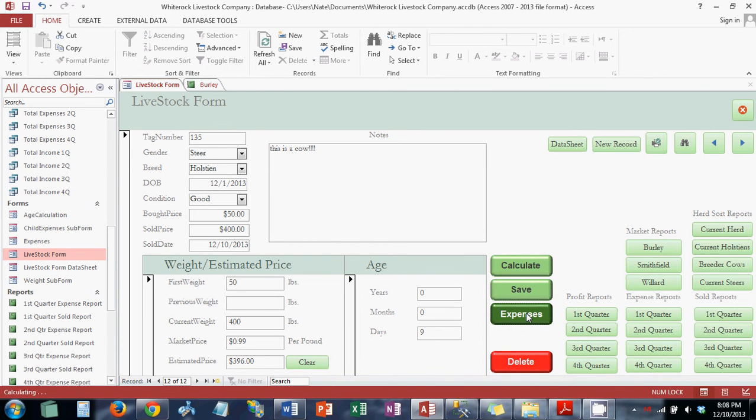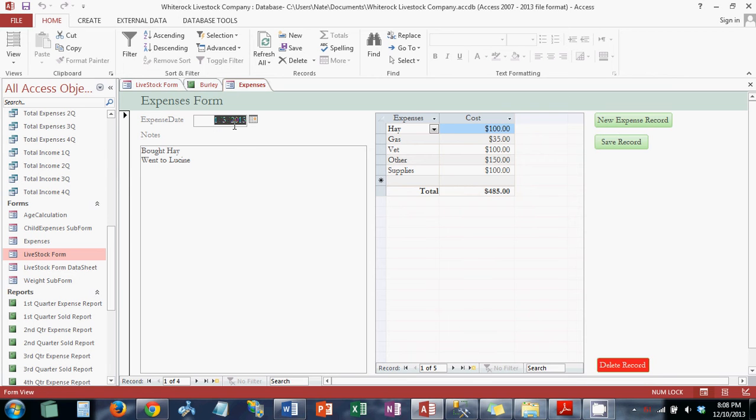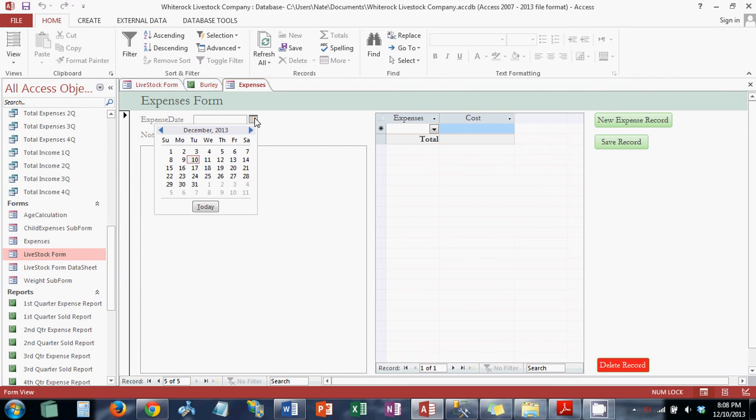And we want to enter in some expenses. So go over here to this new expense form and click new expense record. Expenses are tied to a single day. This is the best way to keep track of individual expenses for a day, and then per quarter you can compare expenses to profit, which is how I have it set up.